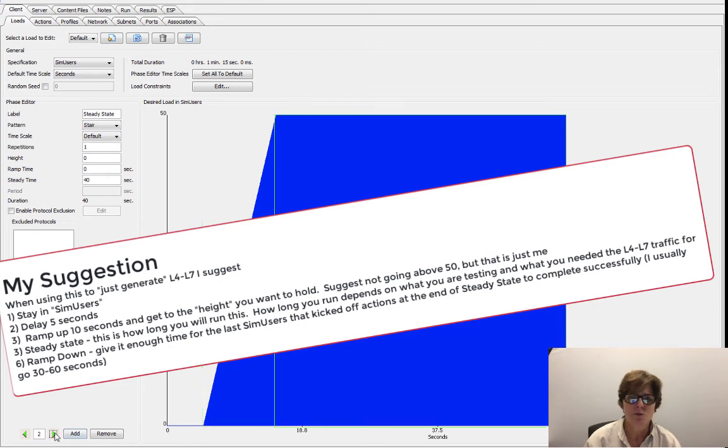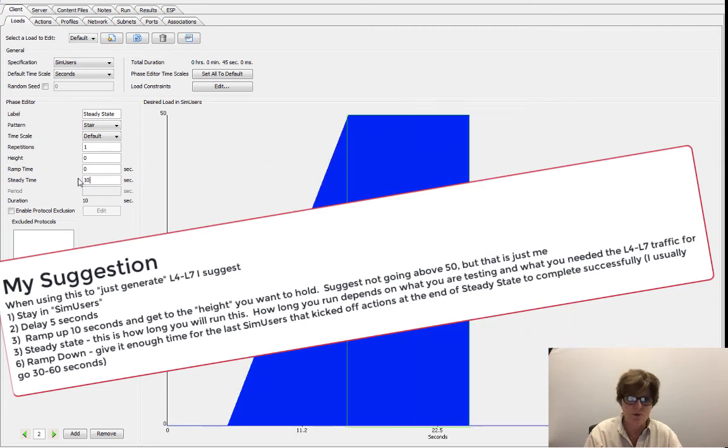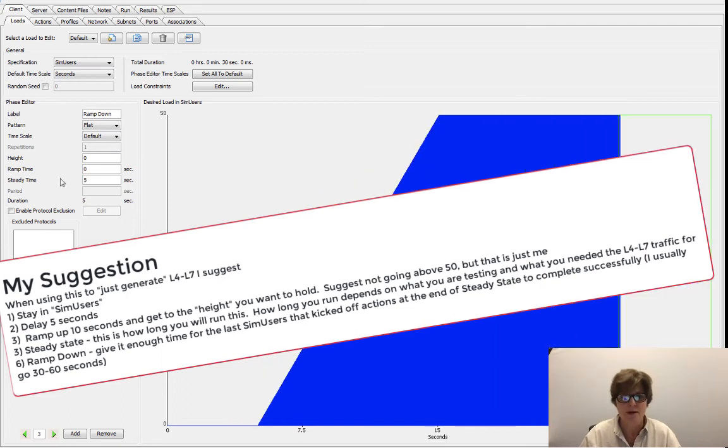And so then the next one is steady state. That's from here to here. That is for 40 seconds. I want to go from there to there. To make our lives simple, we're going to actually make that a 10, and we'll keep that as a 10. So 5 seconds for delay, 10 seconds for ramp up, 10 seconds to hold it, and ramp down. We'll just say 5 seconds to ramp down.